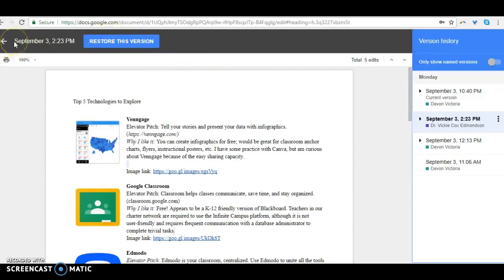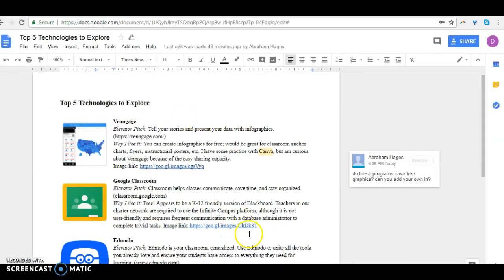So that's how I was able to collaborate on this Google document and incorporate feedback from collaborators without having to even leave my home. So a very powerful tool. I'm excited to use more.